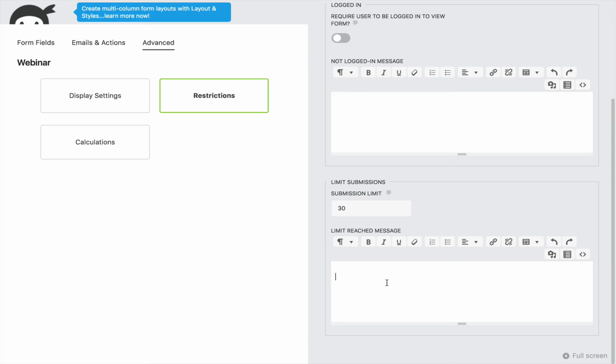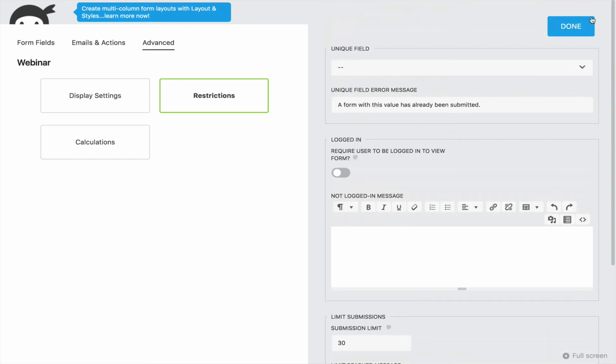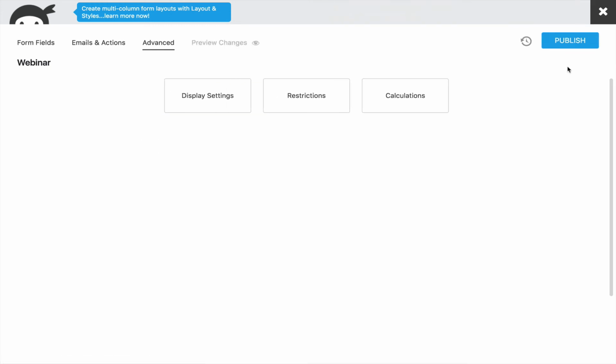And then I suggest writing some kind of limit reached message. You could say something like, if you want to be notified of an opening, please contact me and ask to be put on our waiting list. We'll be in touch as soon as a spot opens, something like that, just so that people know that there might be a waiting list, and you can go ahead and put a contact link right here. It works just like the rest of WordPress, to whatever contact email or page you want them to go to. Click done, and when you're done, hit publish, and you have completed your form.